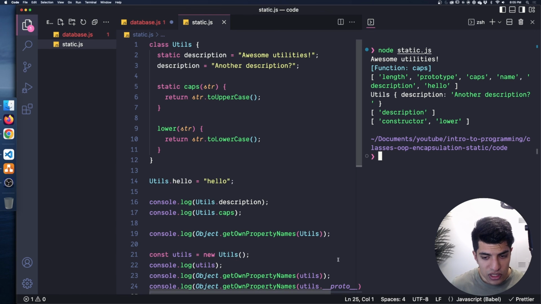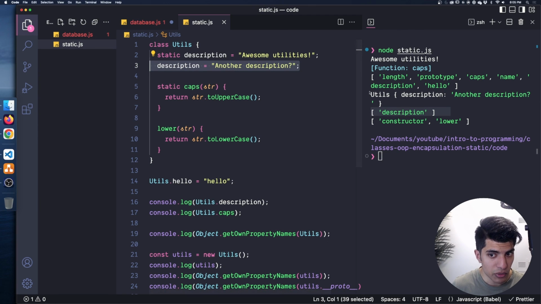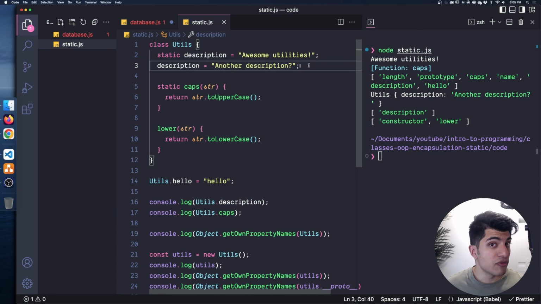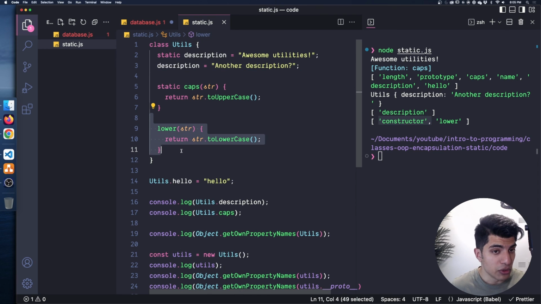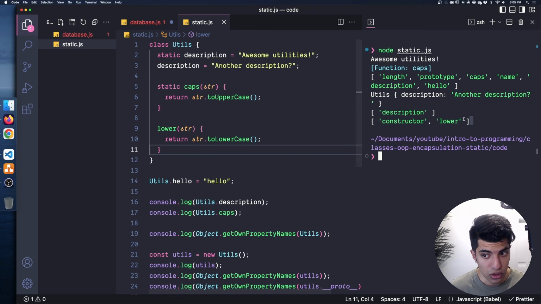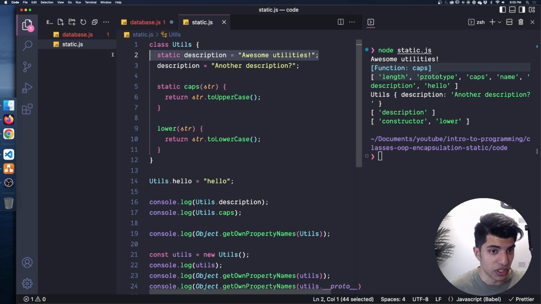So for utils itself, the instance properties are description, which is this one right here, another description, which is the one that we see logged when we actually log out the class with this nice pretty print that we have over here. For the prototype, we have the constructor, which is created for us automatically, in this case, the default constructor, but we also see our method, which is the instance method, which is actually on utils.prototype, which is lower. We don't see caps, and we don't see this other description.